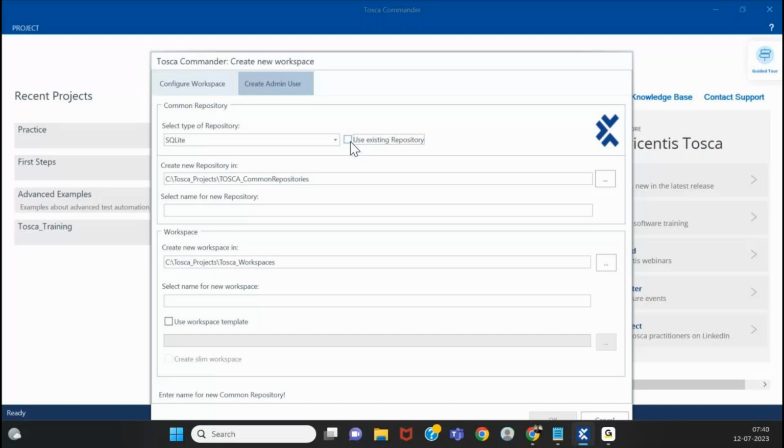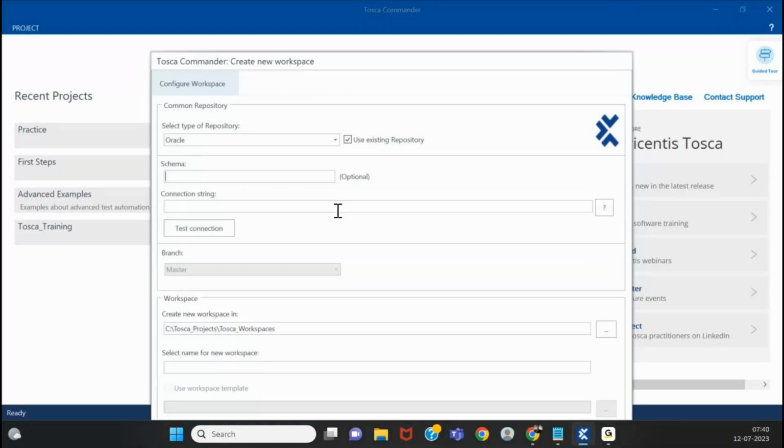As you can see, it is asking me for a path where to create the new repository. This path is coming because I'm choosing SQLite. If I go for any other database, it will change the options and ask for a connection string. It's the same with MS SQL Server or DB2.